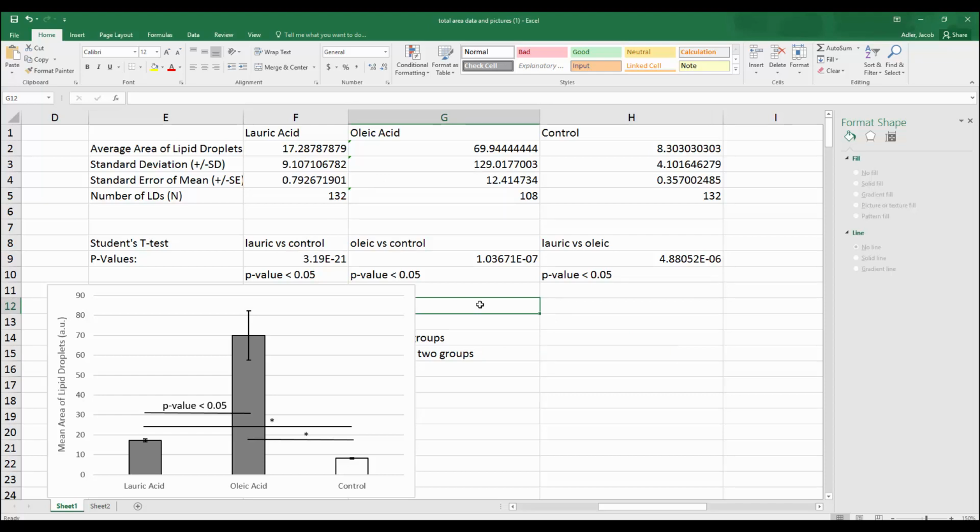So this is a rather long video, but it's because I showed you a lot of things to do when you're calculating area and showcasing that in a graph. So hopefully you found this valuable.